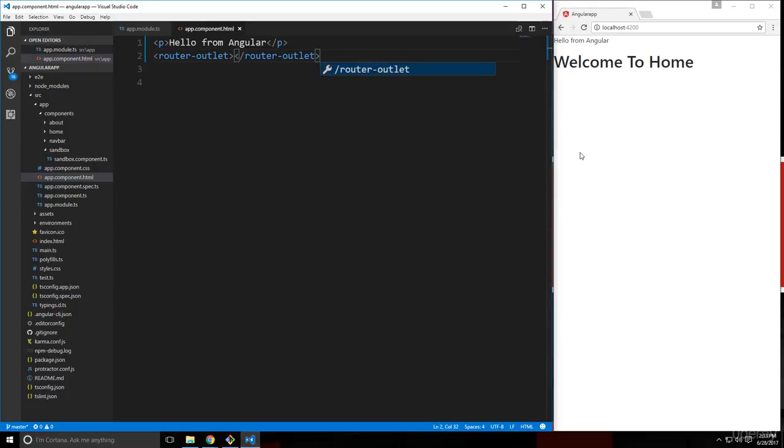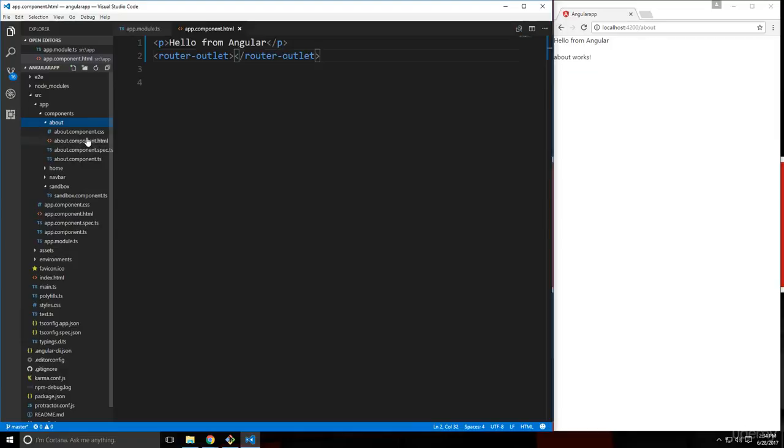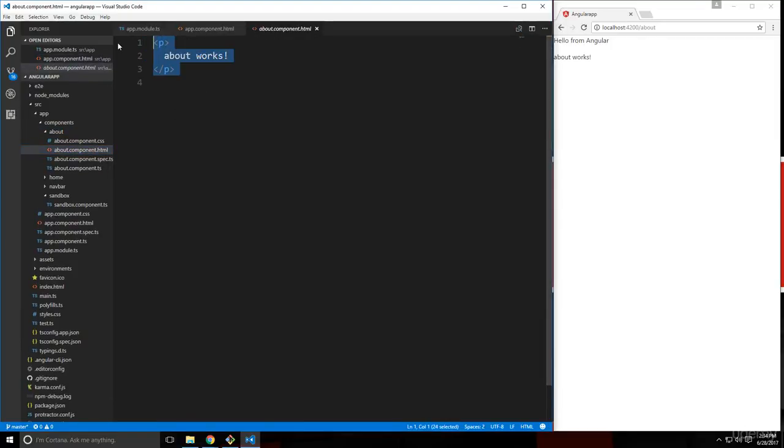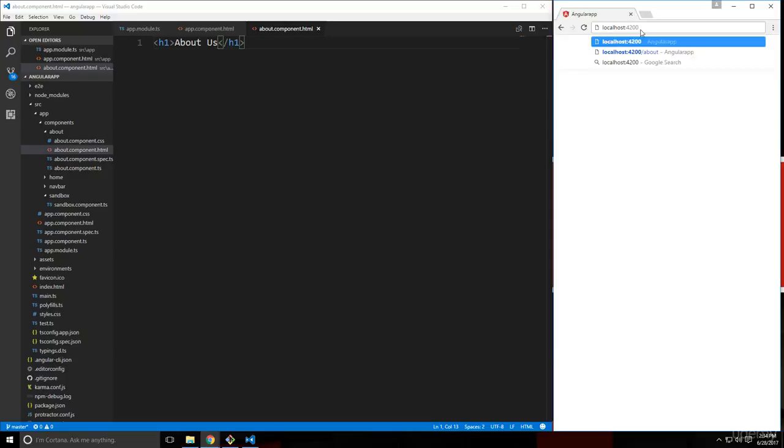And now we get welcome to home because we're on the home page and we specified home to be the home component. If I go up here and I say /about, now we get about works, and we can just change that if we want. Let's go into the about HTML and we'll just put an h1 here and we'll say about us. Save it, and there we go. All right, so we now have two different routes, the home page and the about page.